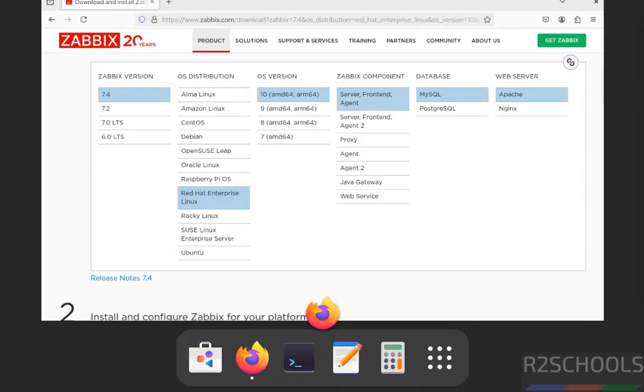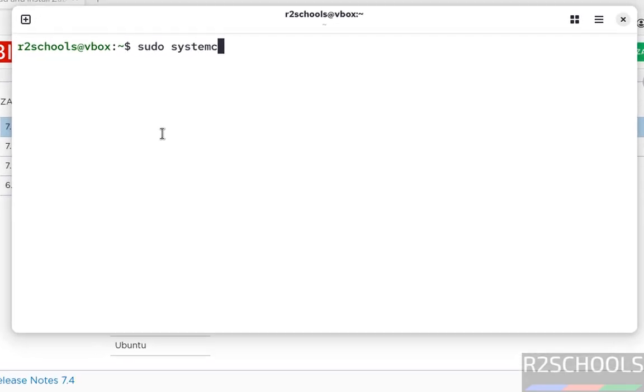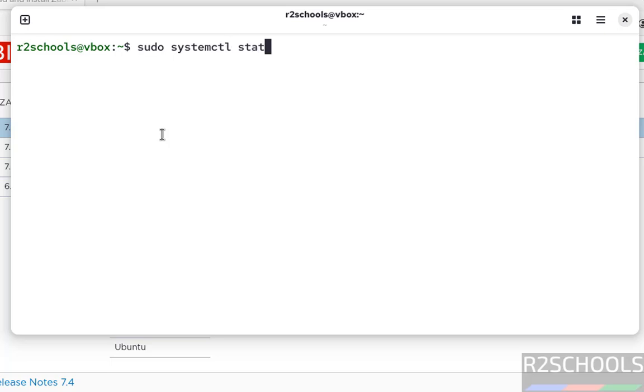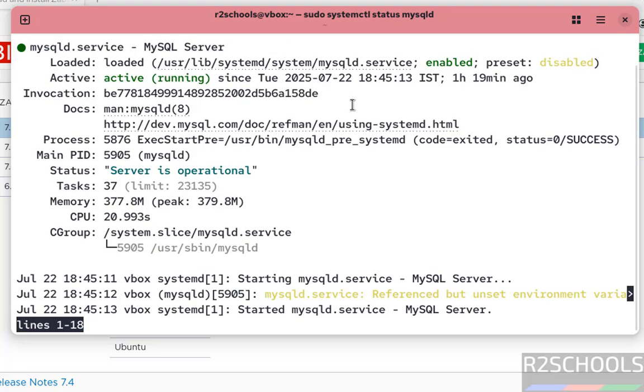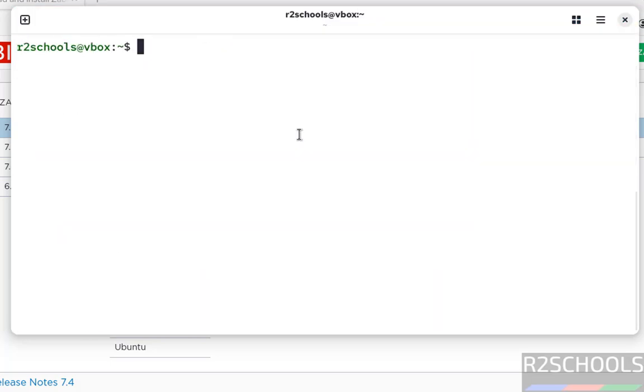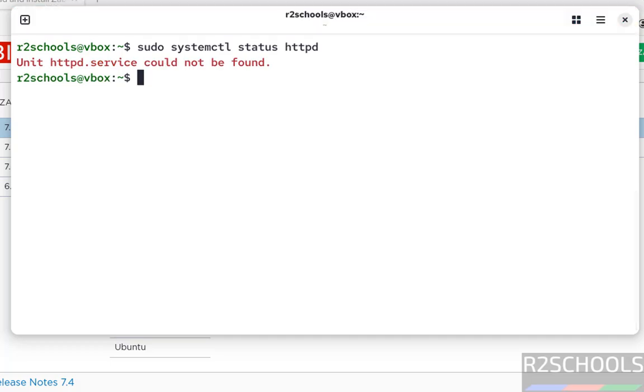Open terminal, then verify sudo systemctl status mysqld. Provide the password of the sudo user, hit enter. See, MySQL service is running, quit with Ctrl+C. Now verify the status of the Apache web server. sudo systemctl status httpd. Hit enter. See, it says httpd service is not found.